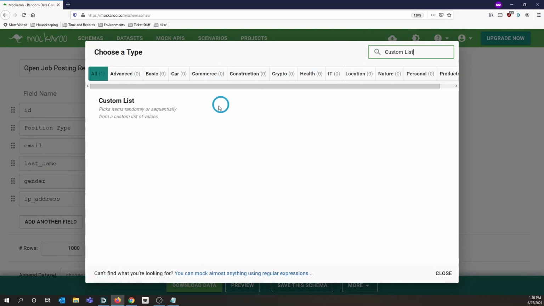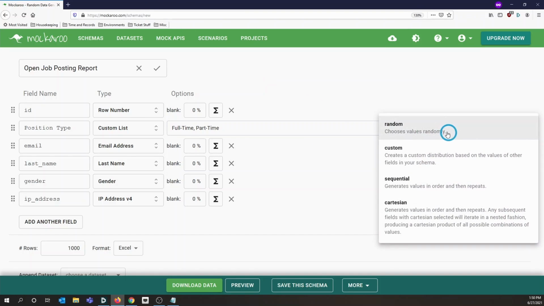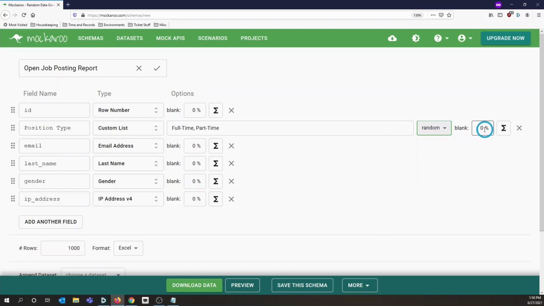All right. The type we want it to be, let's look at this custom list. Custom list is one of the most important ones you're going to end up working with. So in this custom list, what type of position is this going to be? I'm just going to copy and paste these in so you don't have to watch me type this entire thing. So full-time and part-time. And then in here, we have the different options. You have random, custom, and sequential. We're just going to keep this at random. We're going to keep this at zero, and we're not going to put any custom calculations on this.